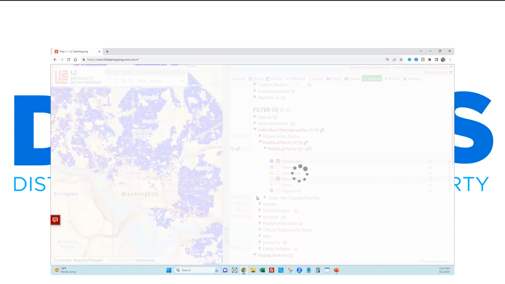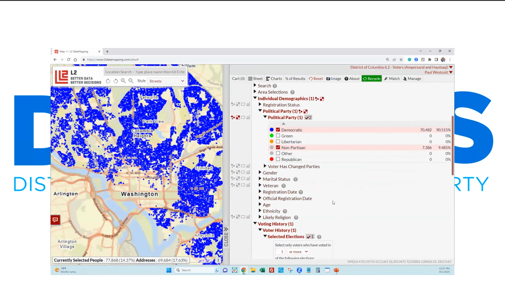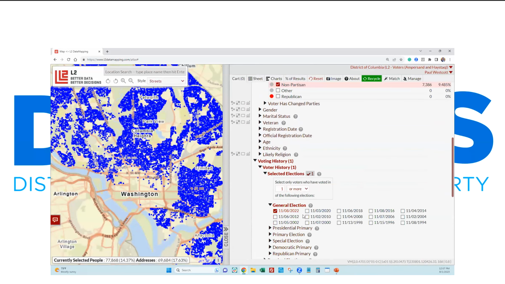And once that comes up, you can see that you're getting these counts in what feels like a real-time experience. You're not waiting for drop downs or other things like that. And a lot of people use this for analysis. So now you've got 77,868 individuals who have the contact method I want, who are Dems or nonpartisans, and who voted in the 2022 election.